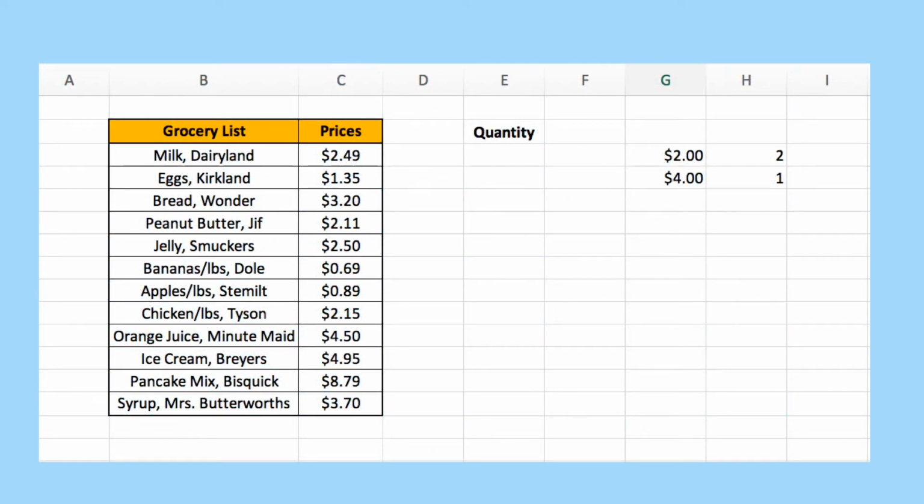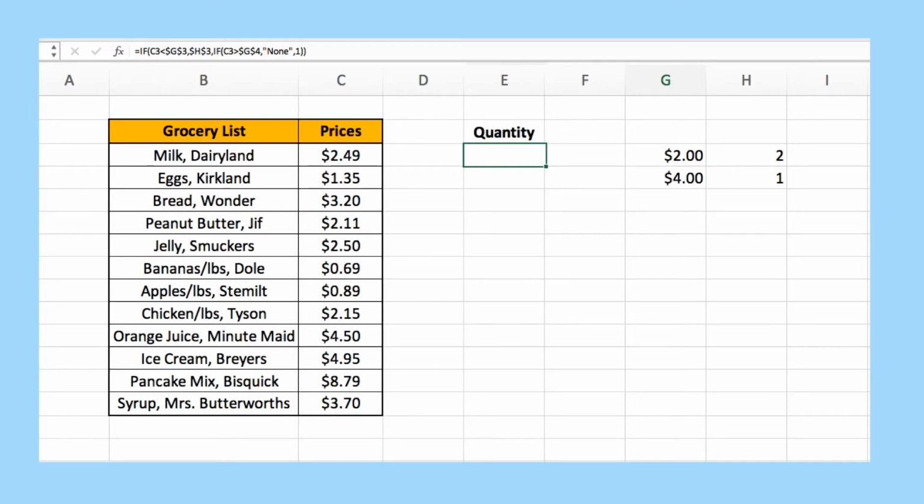All right, so now we have our chart here and it looks a little bit better. So what we're gonna do is we are going to click in our cell under quantity and we're going to enter in this formula. And this formula says, if the cell C3, so that's our milk price, is less than $2, then it should have a quantity of 2. But if the milk price is greater than $4, then it should have none. If not, then it should have 1.